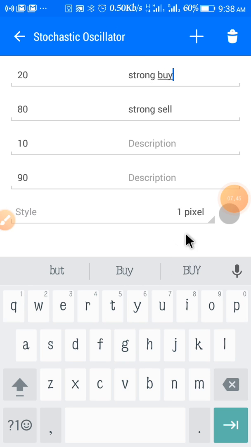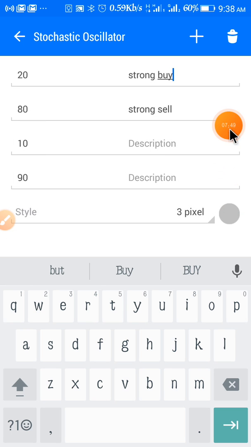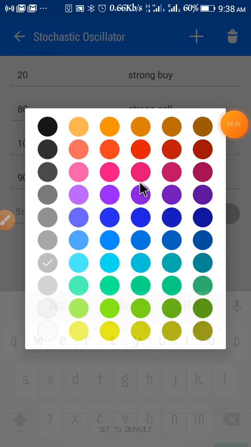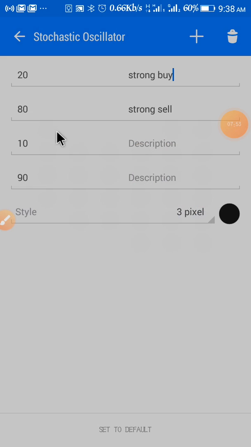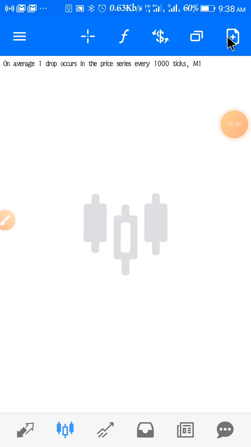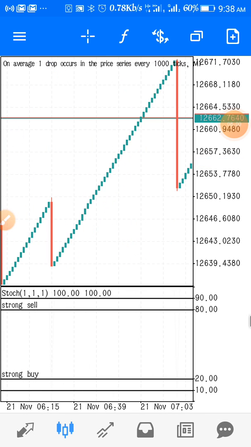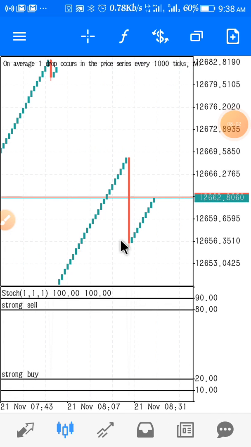Then you want to come to the style. You want to change the pixel to 3 so that the line will be very bold. You want to change the color to black. Okay, and once you're done, you go back and you click done. Oh, you can see something now that the settings have changed. All right, are you with me? Okay, we are progressing.